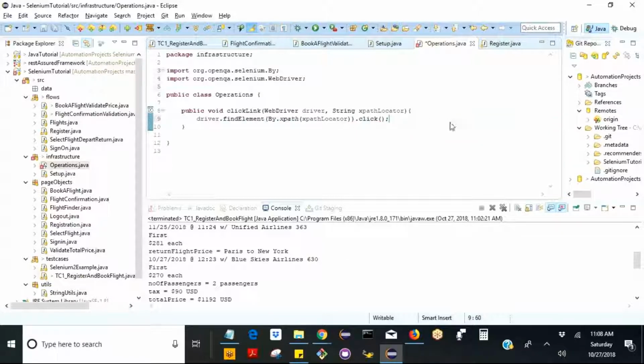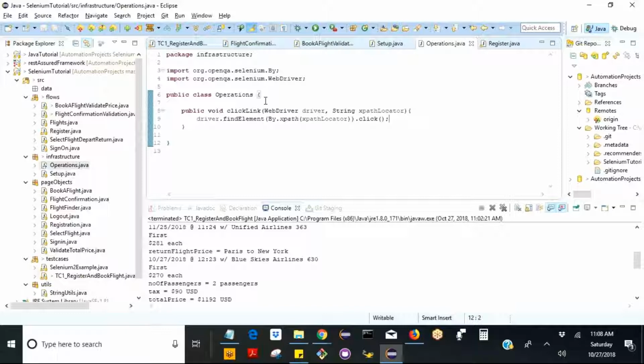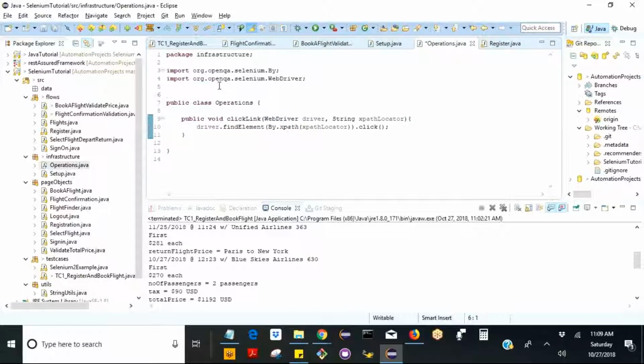So this is my reusable function, right? I define it only one time, but I can use it multiple times. That is the advantage of keyword driven. That is called the keyword driven framework, which is part of our hybrid framework. Keyword driven means this is a keyword, click link, and it is created for reusability. So I'll just mention all those here.